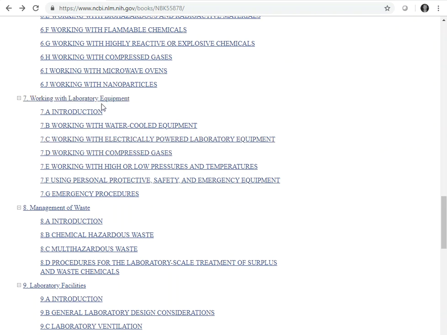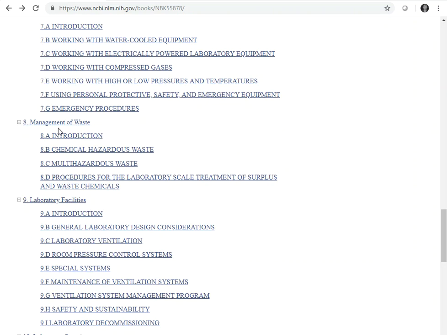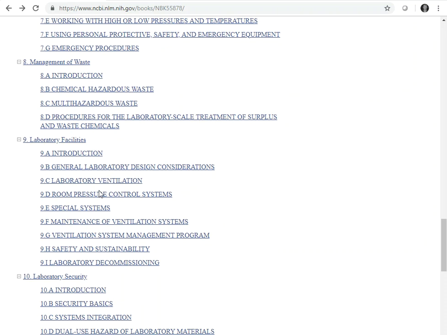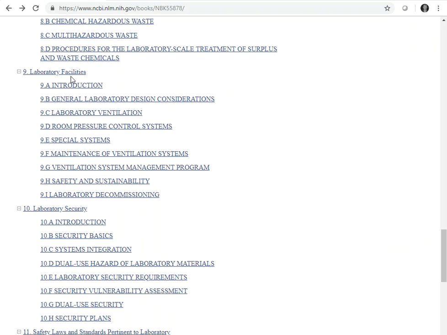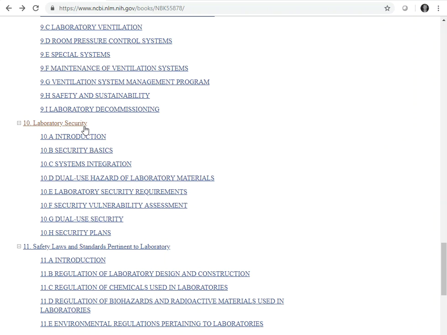Chapter 7 is working with laboratory equipment. What should I watch out for? Number 8 is management of waste. So once we generate the waste, how should we handle it and where should it go? Number 9 are laboratory facilities. So this would be things like your air pressure, making sure that things are staying inside of the laboratory whenever possible. 10 is laboratory security.